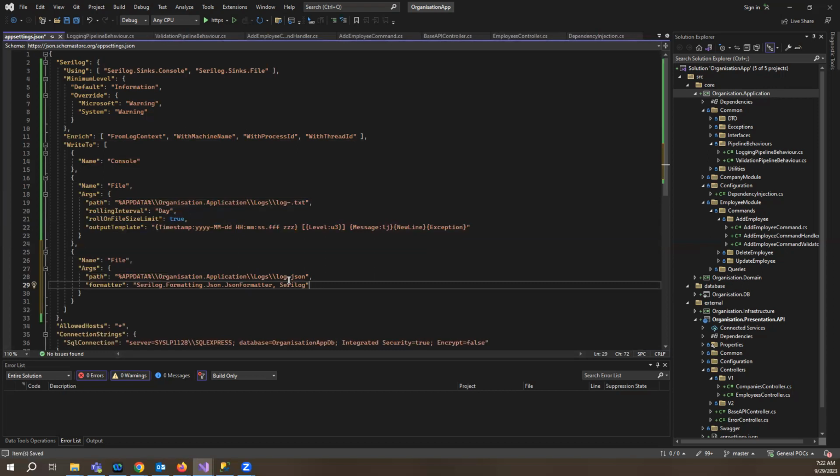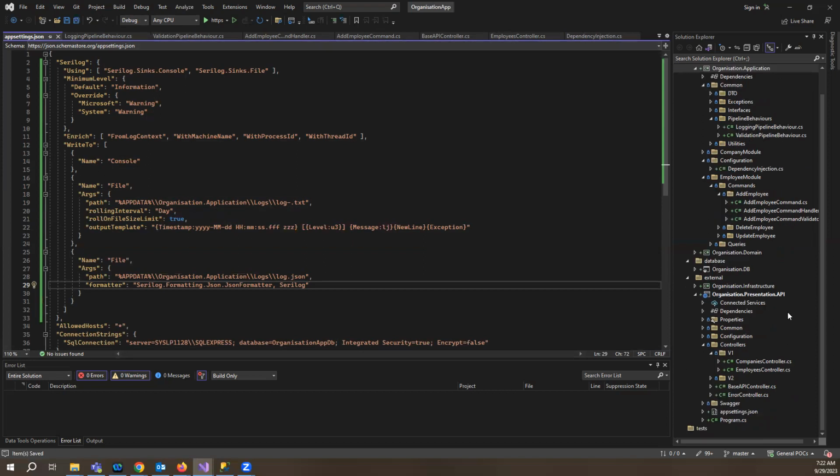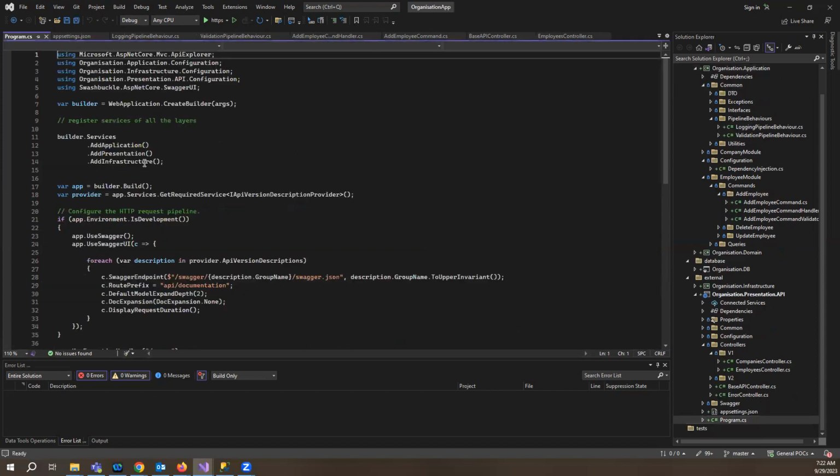And this time it will be JSON log.json. And I'll include this formatter here, Serilog.Formatting.Json.JsonFormatter. Okay. Once that's done, our Serilog settings are set. Now the next thing we'll need to do is configure it. For that, we'll go to Program file.